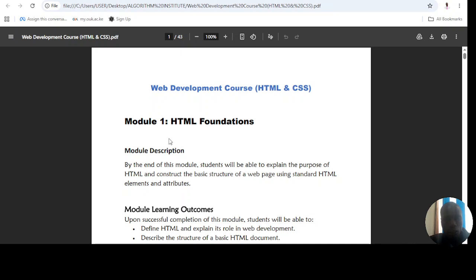In Module 1, we're going to learn about HTML Foundation. Module description: by the end of this module, students will be able to explain the purpose of HTML and also the basic structure of web pages using the standard HTML elements and attributes.